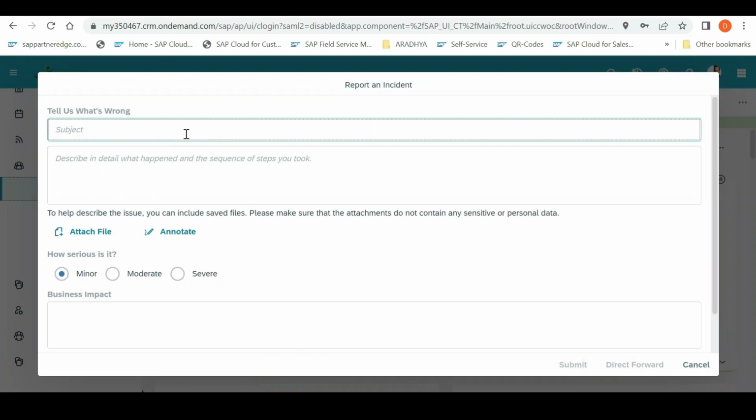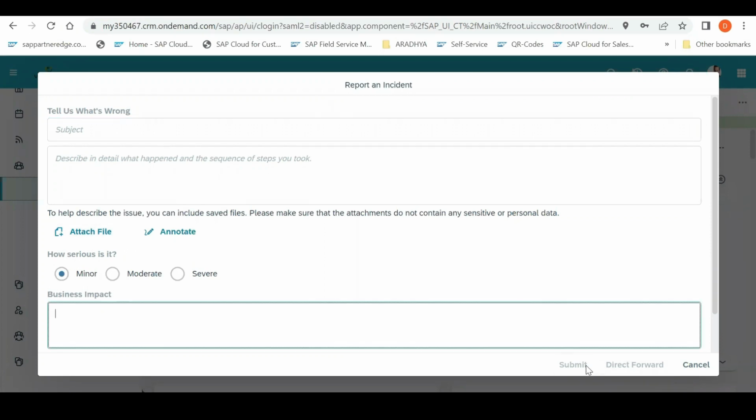Now, this can work in two ways. For example, your business user or a client user is having an issue in the system, and they need to inform you as a consultant or architect that they are facing such an issue. This is one way they can raise an incident. They can attach the screenshot, put in the impact and submit it. When they click on submit, it will come to you, the consultant, as a notification. Now you need to go and check what exactly the issue is.